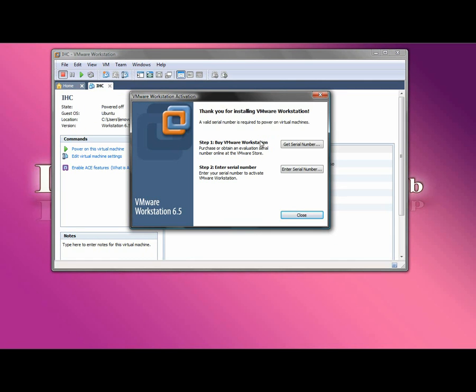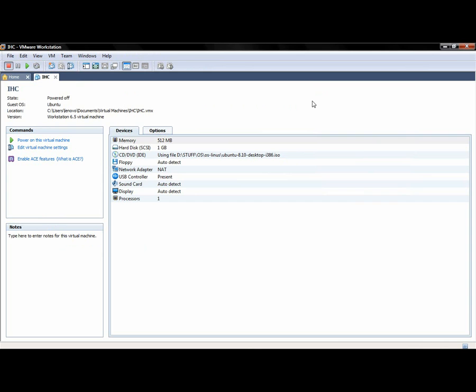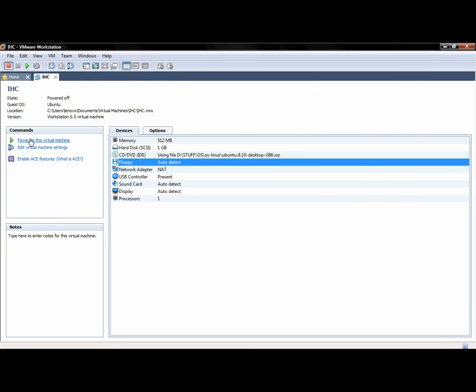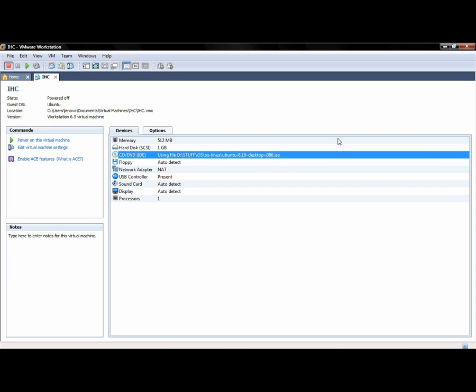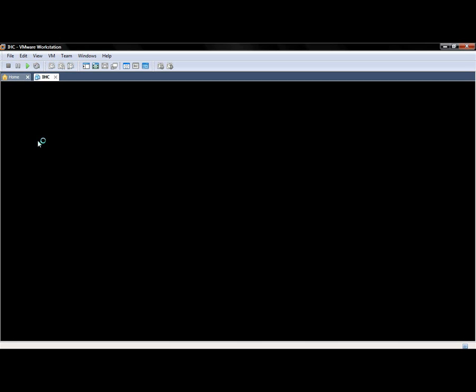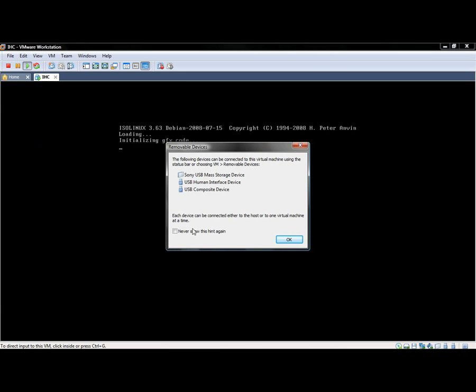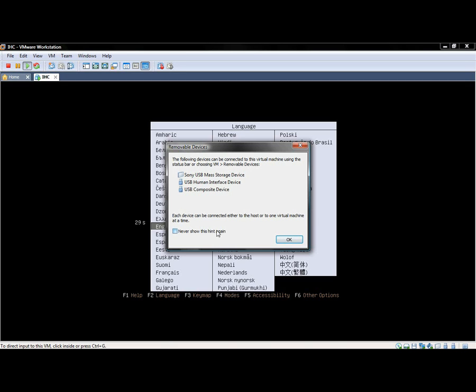So it's actually asking for the serial number. Right now I have installed my Ubuntu desktop ISO into this VMware workstation. If I would like to open this, just click on power on this virtual machine. That means the Ubuntu system is going to be loaded into this VMware workstation. You can even edit the virtual machine settings. So right now I'm powering on my virtual machine using the Ubuntu operating system. So these are all the things which are available right now on my PC.